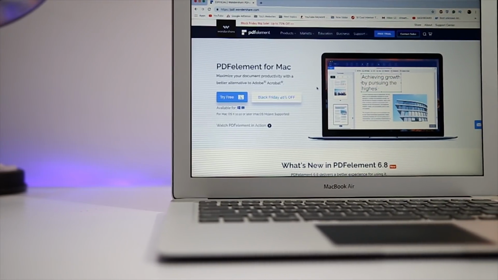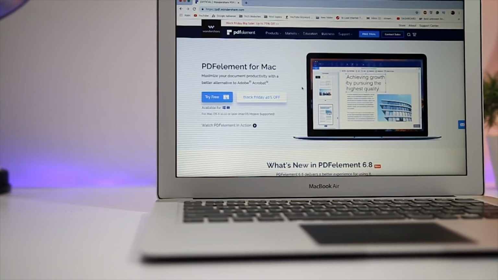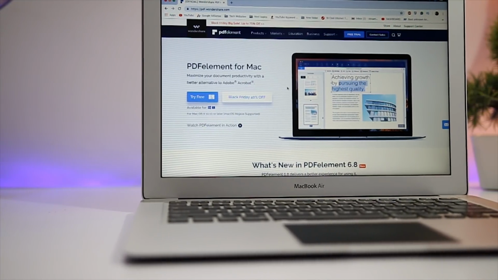Wondershare PDFelement is an impressive PDF solution for professional use, and you can download it using the links in the description down below.